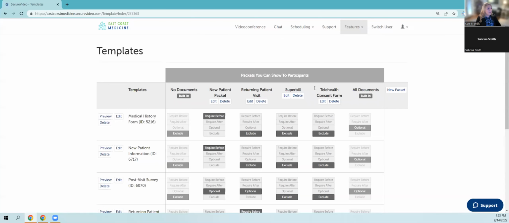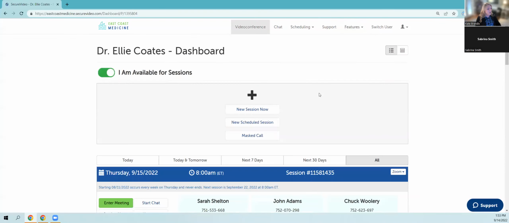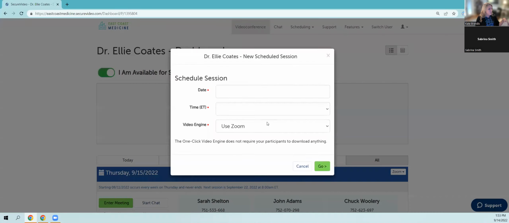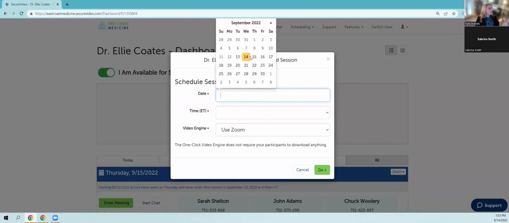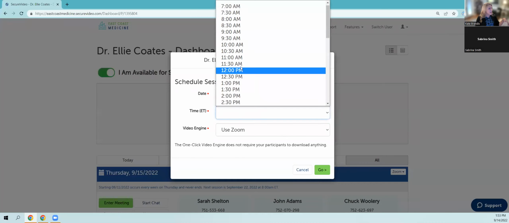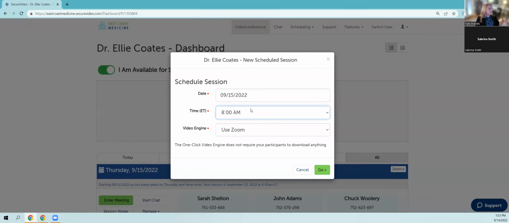All right, now that we have our packets set, let's go back to the main dashboard. And I'd like to show you what it's like when you're scheduling a session in Secure Video to assign a document packet to your participant. So let's create a session. We're going to do new scheduled session. We're going to do this one for, say, tomorrow morning. Oh, let's say 8 a.m.